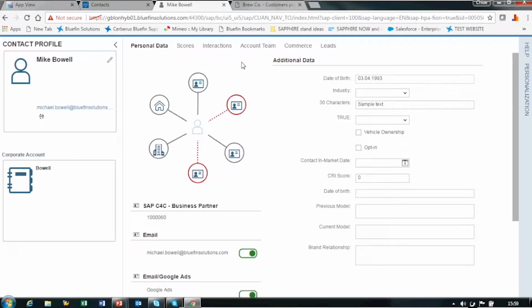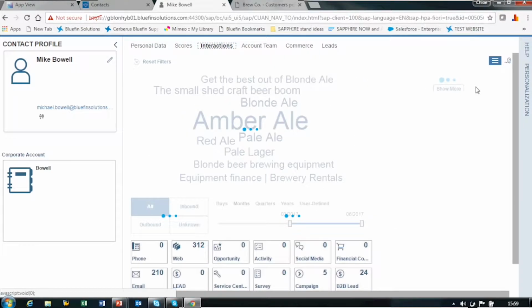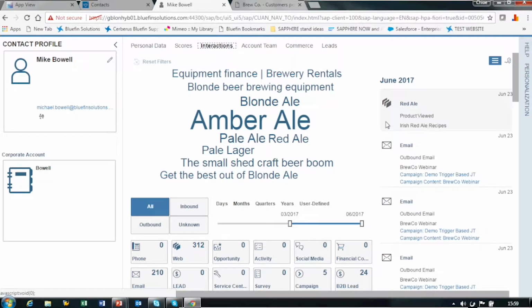So now I'm in the contact for Mike Bowell, and I can see inside the Interactions tab that an interaction has just taken place. I can see here that there is a red ale interaction that has just occurred. Now there are other things going on in Hybris as well.